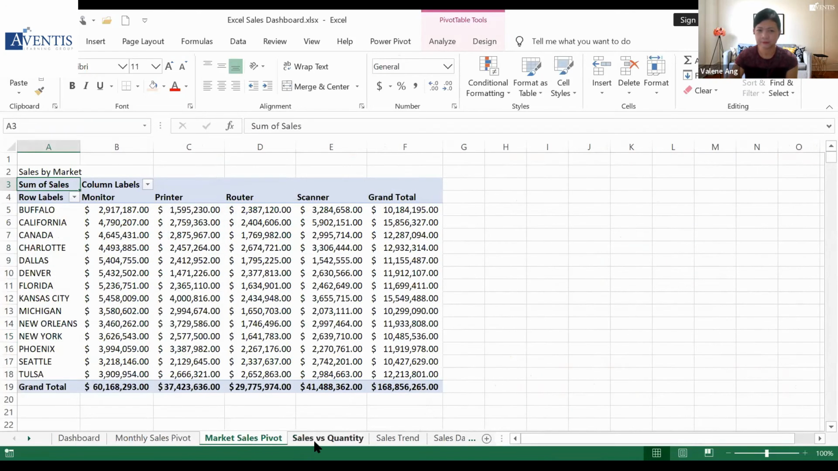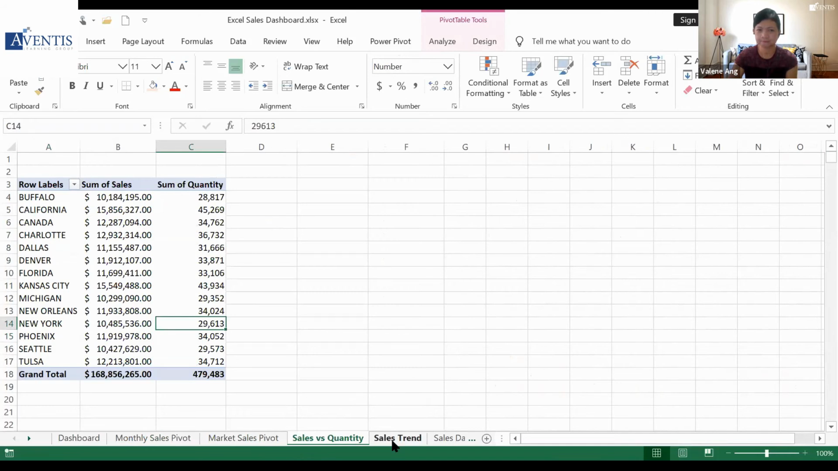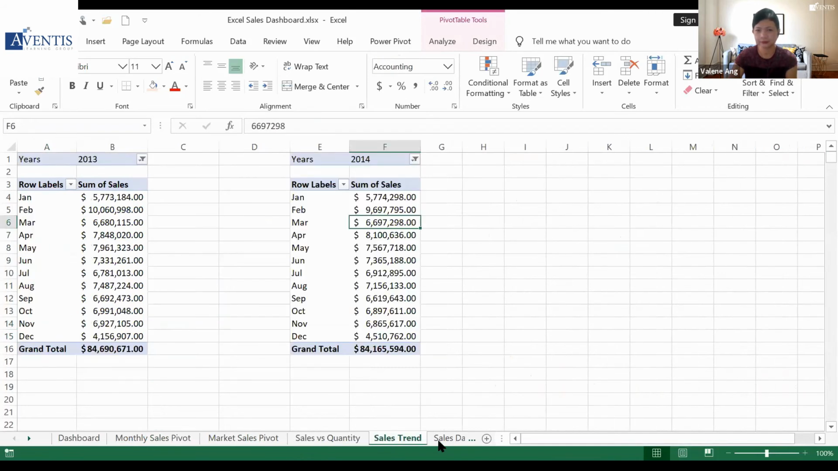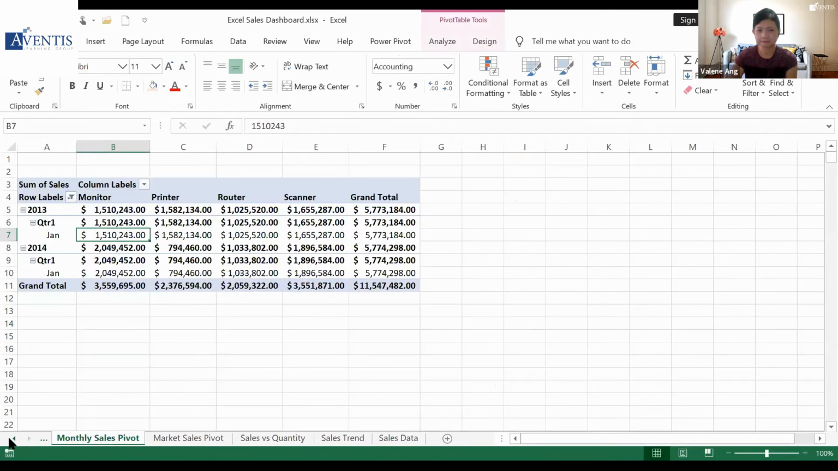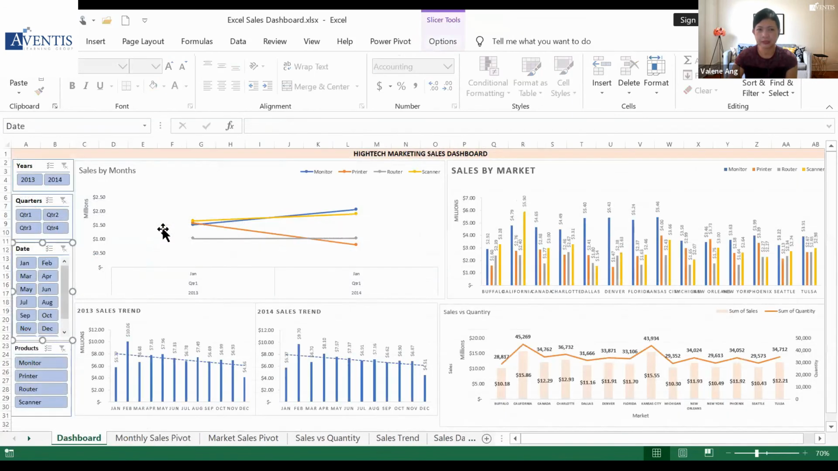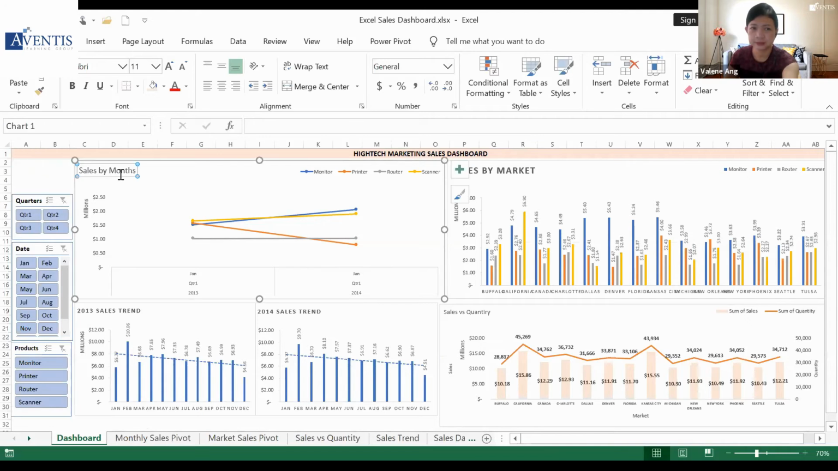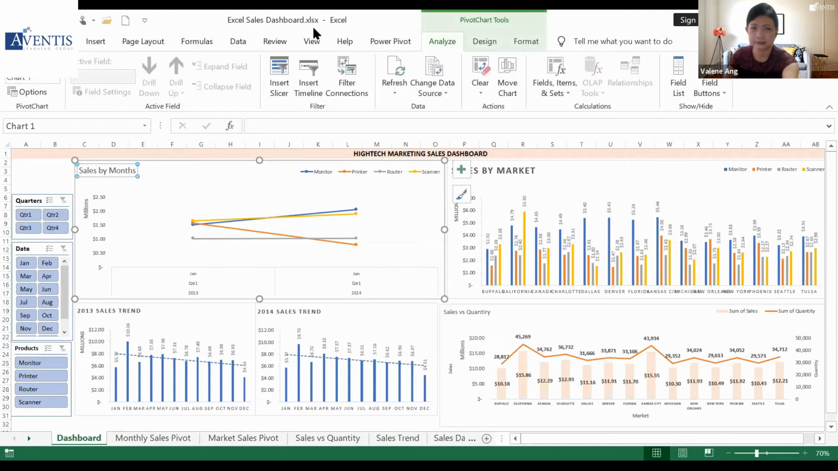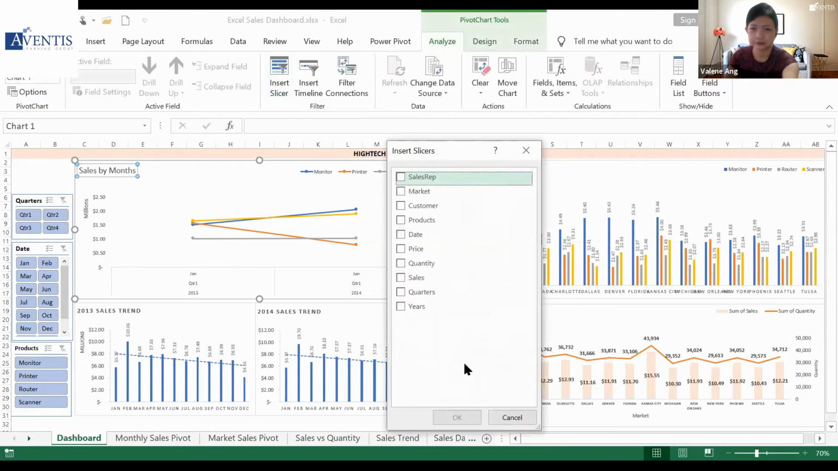On your pivots, this is the sales trend for 2 different sales. As to remove the slicer, you just need to delete it. If you want to remove the slicer, just press delete. So you can add a new slicer again, for years.